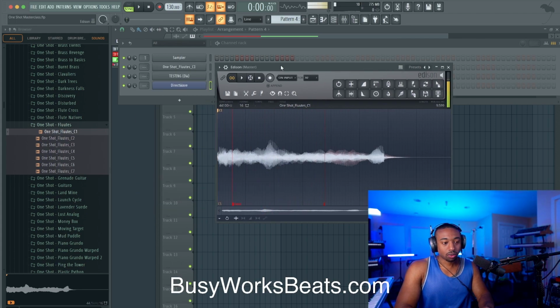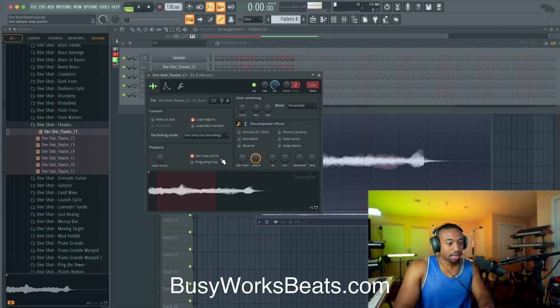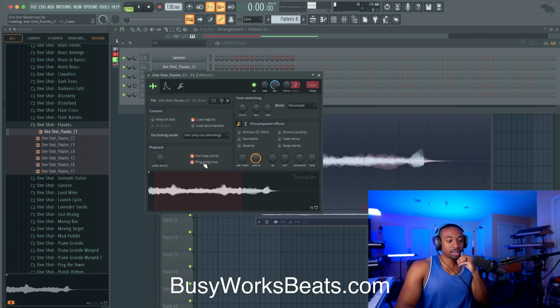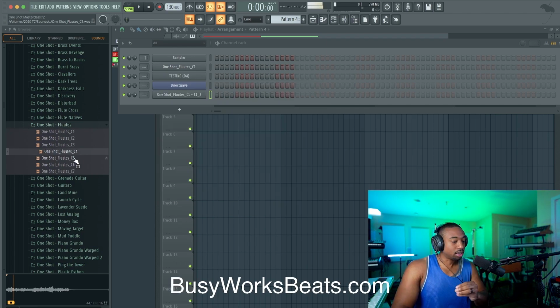Okay, what most people don't realize is if I drag this into the channel rack, into what's called a sampler, I can actually switch out the style of looping. So I can go to use loop points. We could do ping pong loops, which is a backwards and forward type loop. And then you mess with what's called a crossfade. Let's use a higher sample, higher frequency.